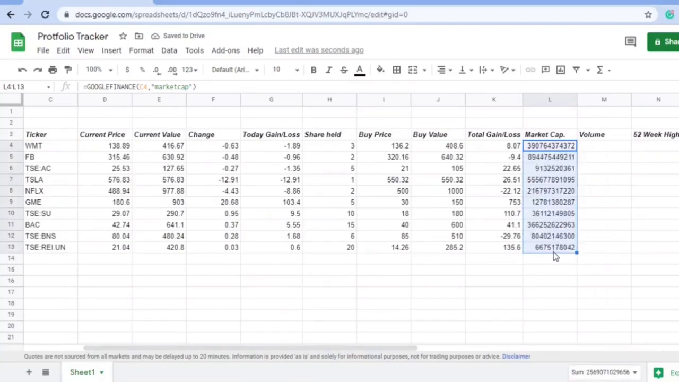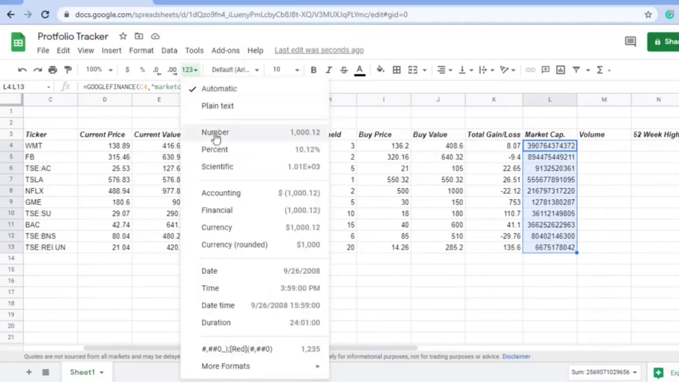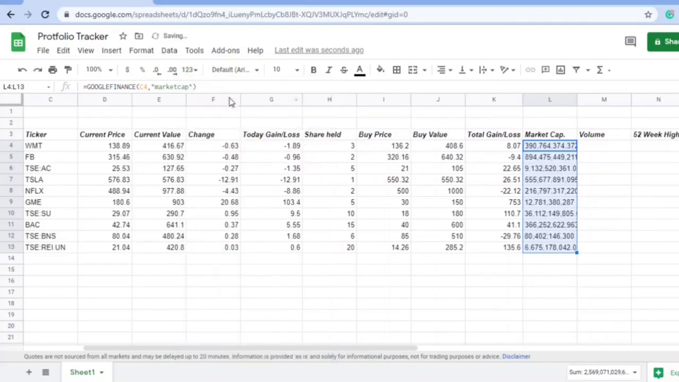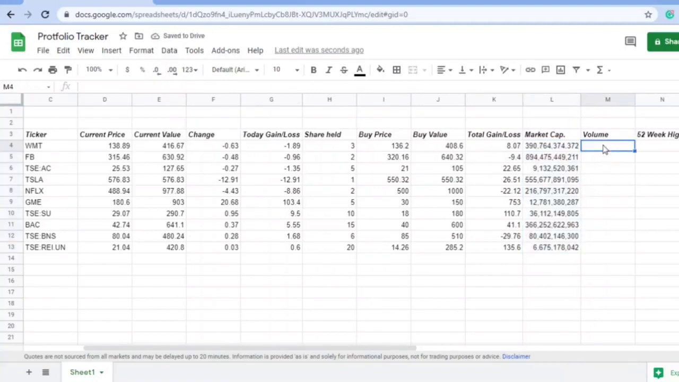But I don't like the format of the number, so let's change it here. More format, number, and let's decrease to 0 decimal places, increase the column, and that is the same for volume, for everything. So the formula is the same, but what you want will be changed. For example, if you want market cap, you have to type market cap. If you want volume, you have to type volume. So this is how you can make your portfolio tracker.